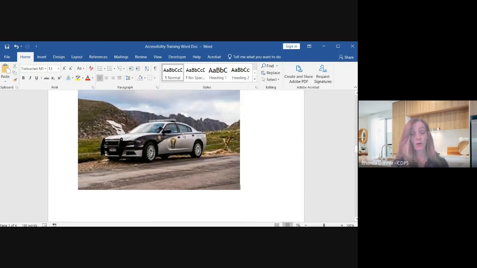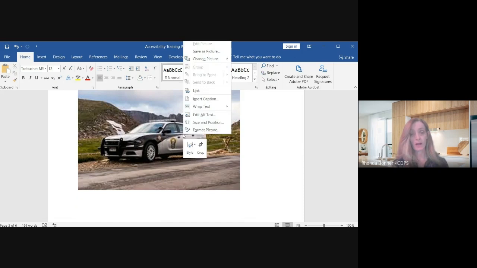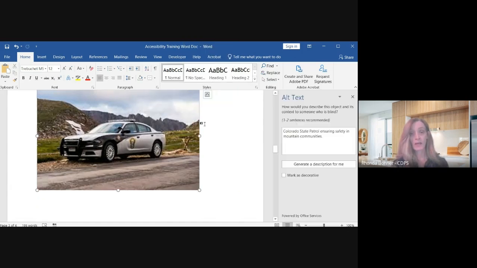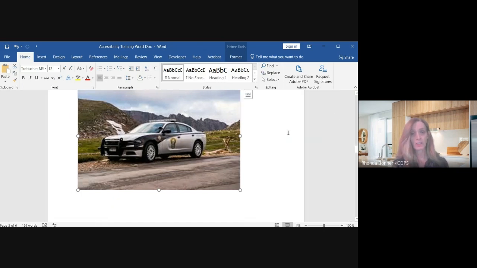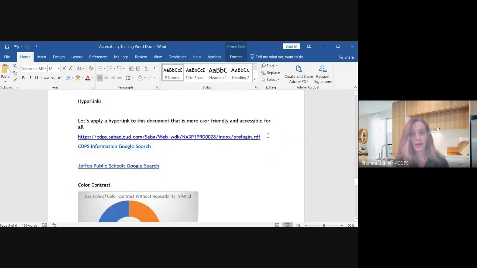The next thing that I want to do is just really quickly show you how you would apply alt text in Word. We're going to right click the document. It's quite similar. We're going to click on edit alt text. And as you can see, my alt text is already in there. But if I typed in my description, I could just close it, and that will actually apply that alt text to that image.